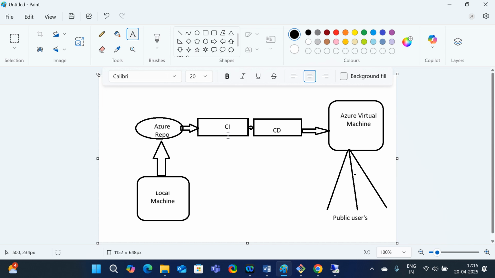With the help of the build pipeline, we pull the code from the Azure repo, and once the build has succeeded, it is going to generate the artifact. Whatever artifact is generated by the CI pipeline, it is going to provide as an input to the CD pipeline. The CD pipeline takes the artifact as an input and deploys it over the Azure Virtual Machine IaaS service, meaning where we can host our web application.